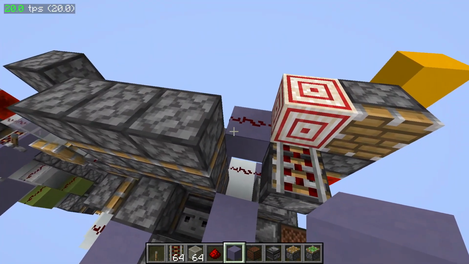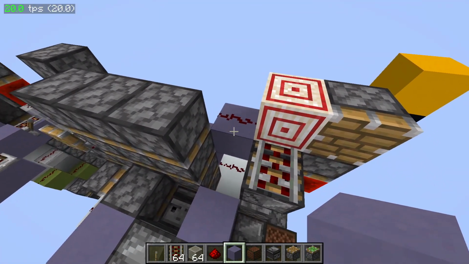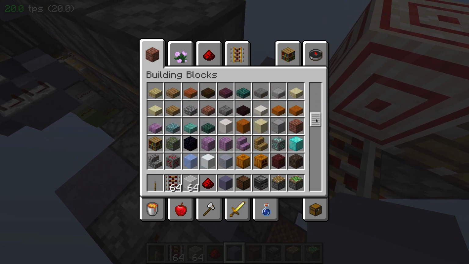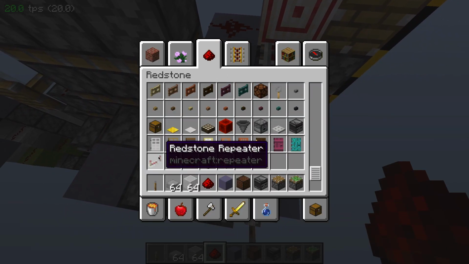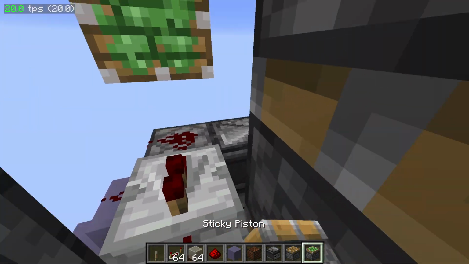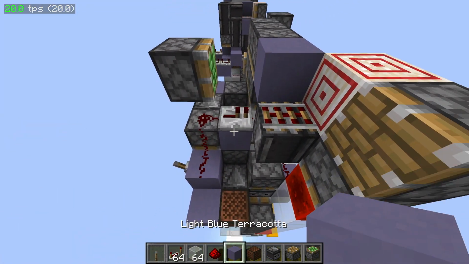Now for the instant extension, we're going to be taking a 1 tick pulse to this right there. And that's simply done by having this sort of system right here. I'm assuming if you're here, you know how this works.